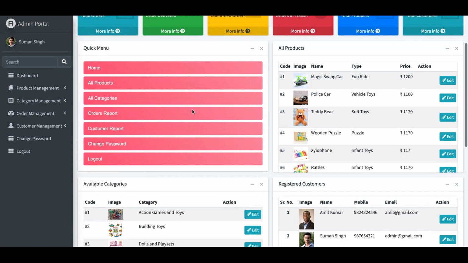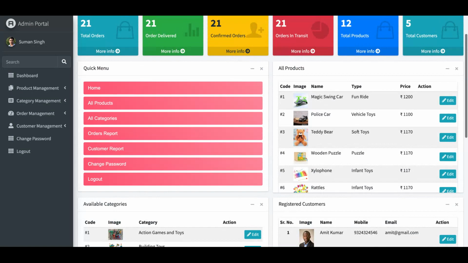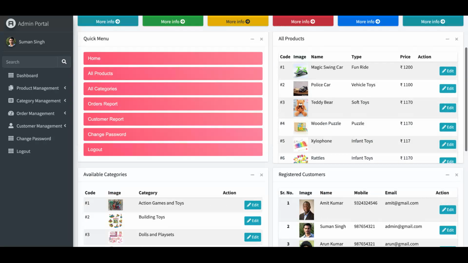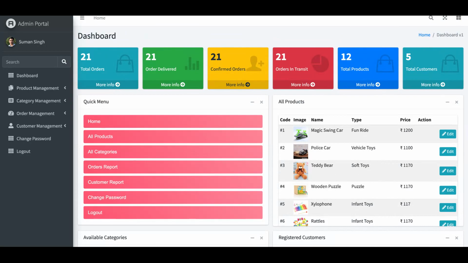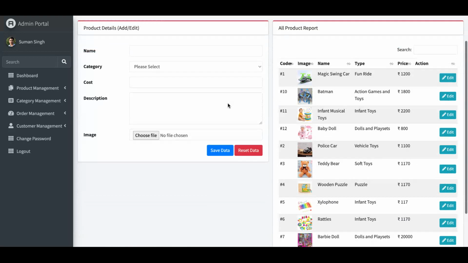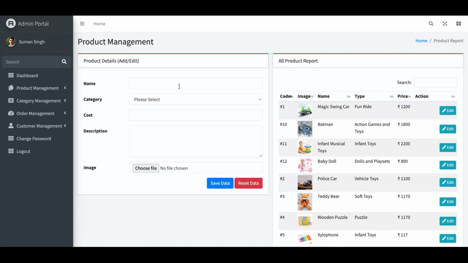So this is all of the products, and you can edit them from here. There is a basic pagination here. Okay, now click on product management, the add products page. Here the admin can easily add new products.